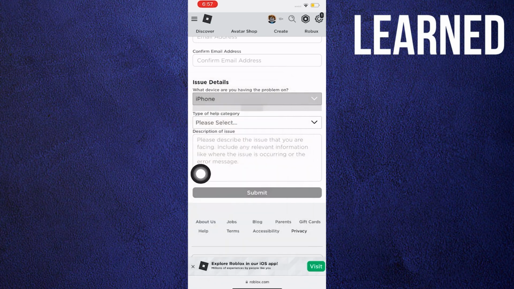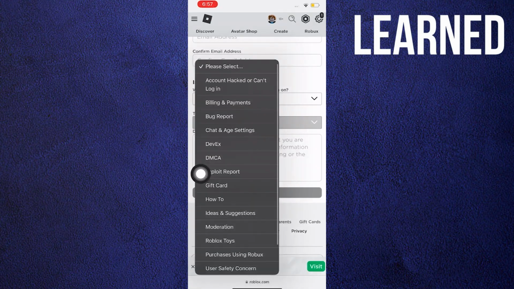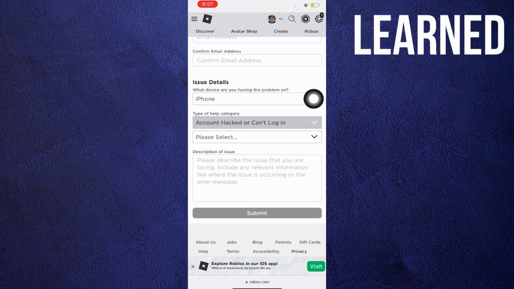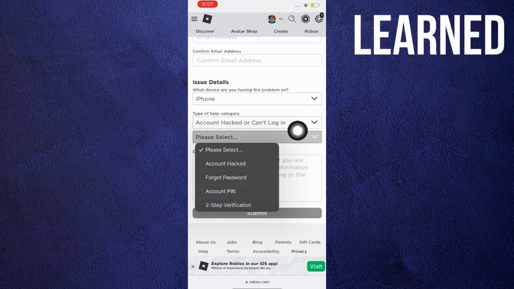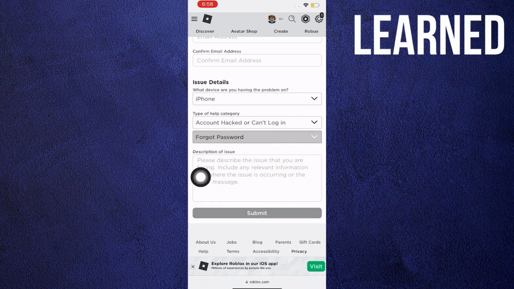Once done, scroll down, and then on the first drop box, just check the device that you're using that you're playing Roblox with. Then, on the second drop box, all you gotta do right now is check the first option, account hacked or can't log in. Then click on please select. Go to forgot password, just check it.